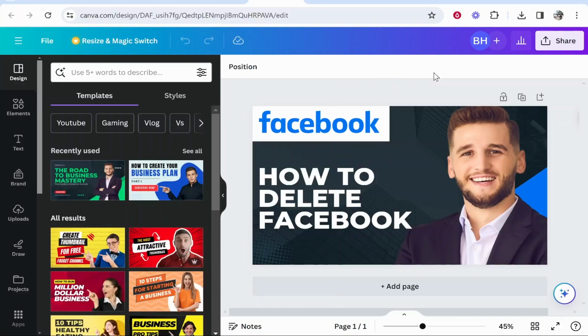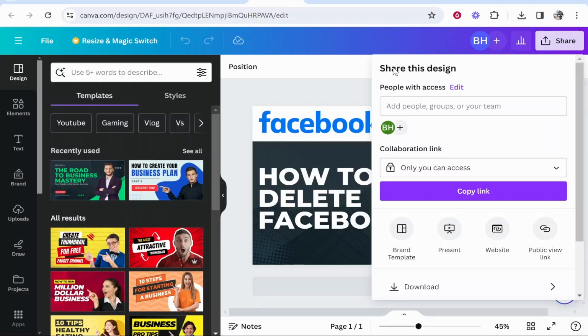do is I'm going to use this as a template and I'm going to share this design with somebody else, right? So I want to then go to share in the top right hand corner, and here you can see share this design. Now what we can do is we can give people access to this design who are perhaps in our team so they can make changes and edit this design.